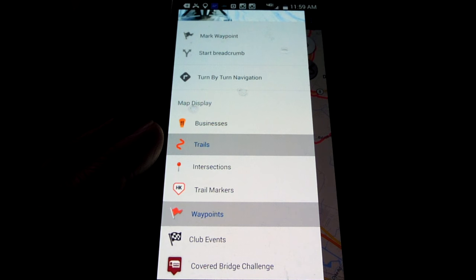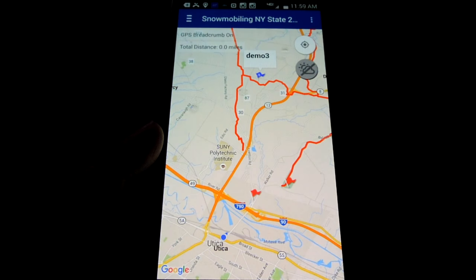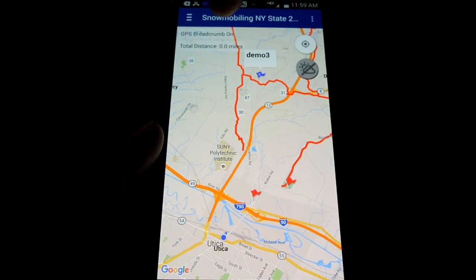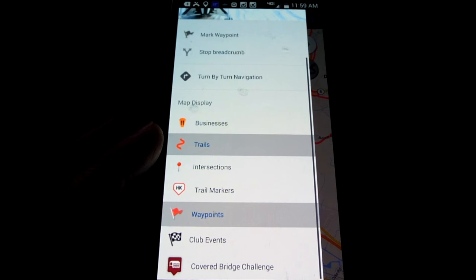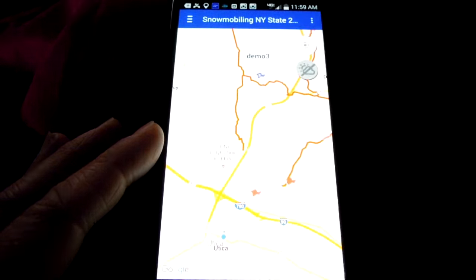For breadcrumb tracking, it's similar. Just come back into the menu on the left, start breadcrumbing, and confirm and say yes. The status will display at the top of your screen that it's on and how many miles you have traveled so far. When you're all done, just tap the menu again. Stop breadcrumb will be your choice, and confirm yes.